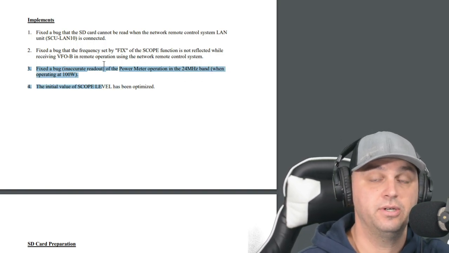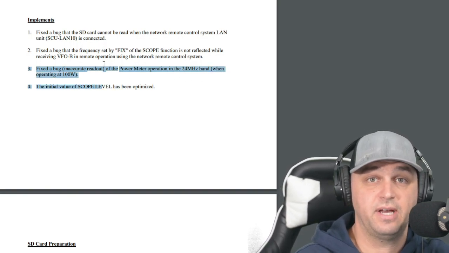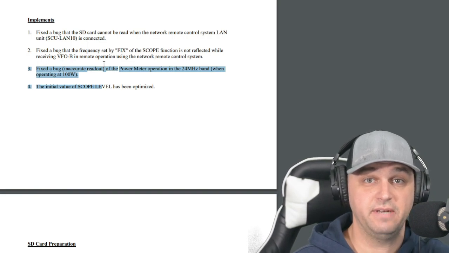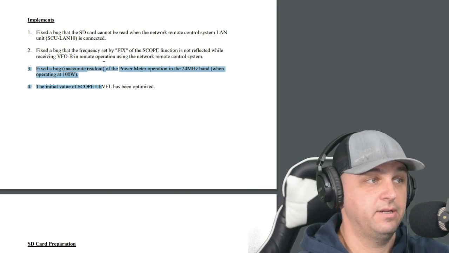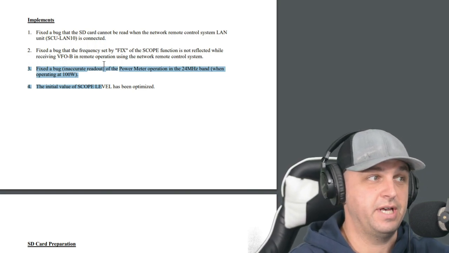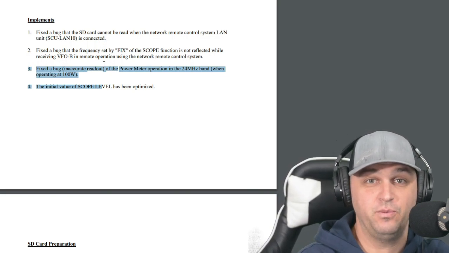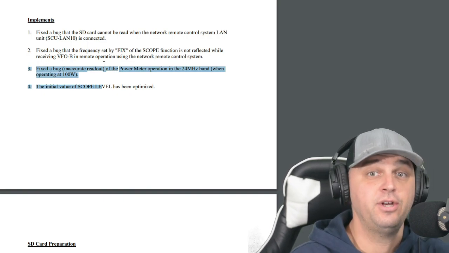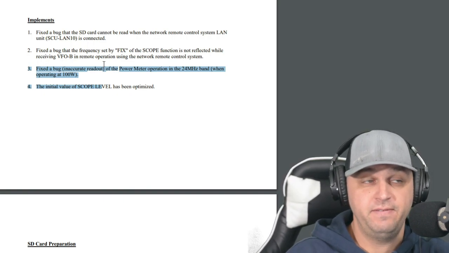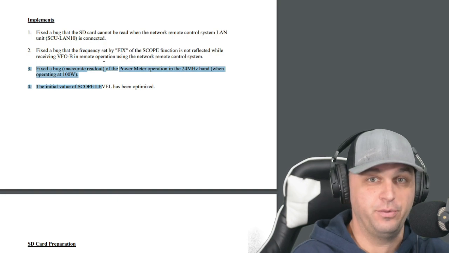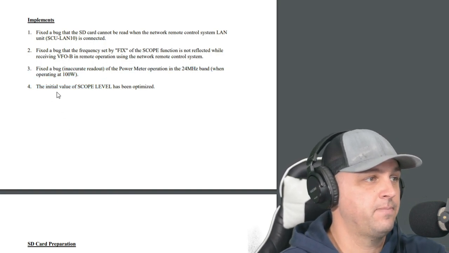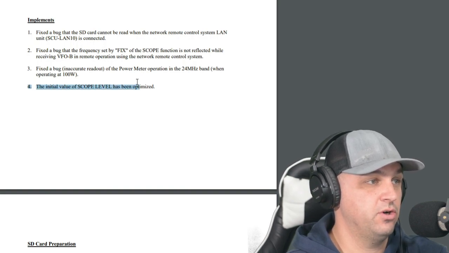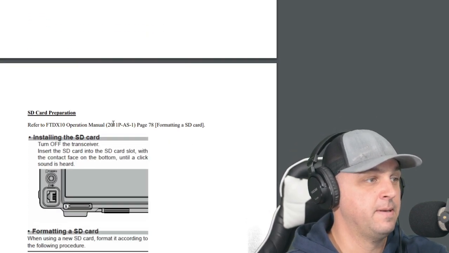Well, this is really good because this was one of the things that I thought I was going to have to send my radio into Yaesu to get fixed, but it looks like they fixed it in a firmware update. If you didn't know, if you're on 12 meters and your radio is showing 150 watts, you're going to need this update. Your radio's not actually doing 150 watts, it's just showing 150 watts. It's not calibrated correctly. And then number four, the initial value of the scope level has been optimized.